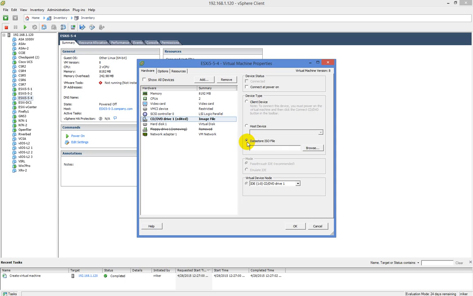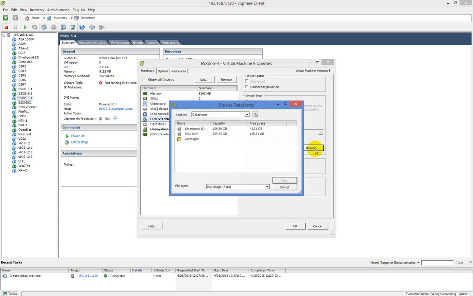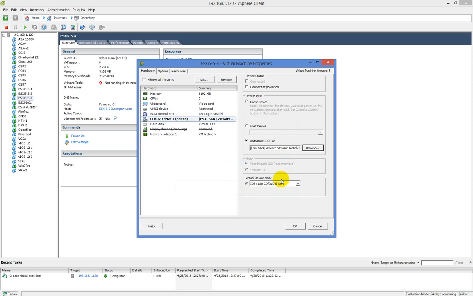So I'm going to click on Data Store ISO file, click on Browse. I'm going to double click on ESXi5. I'm going to scroll down to the bottom. I'm going to click on VMvisor, which is ESXi5 Hypervisor. Click on that, click OK. And then I'm going to click on Power On, connect to Power On.